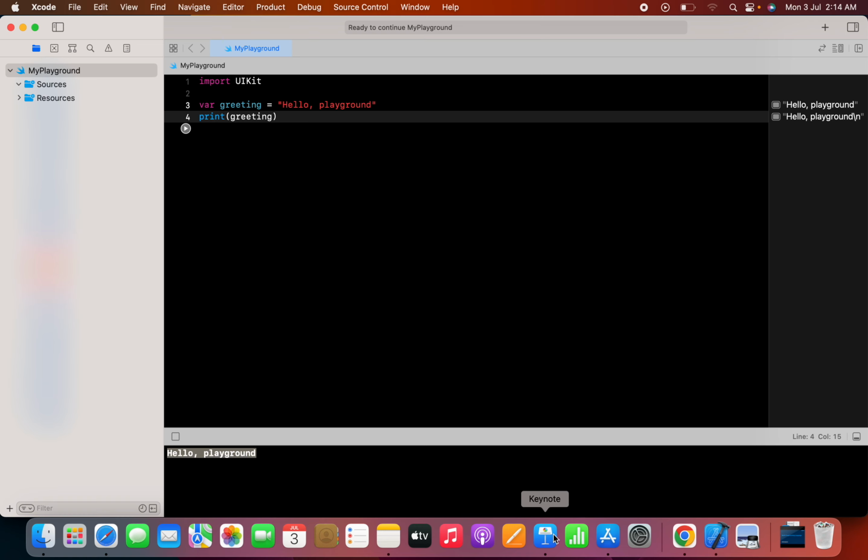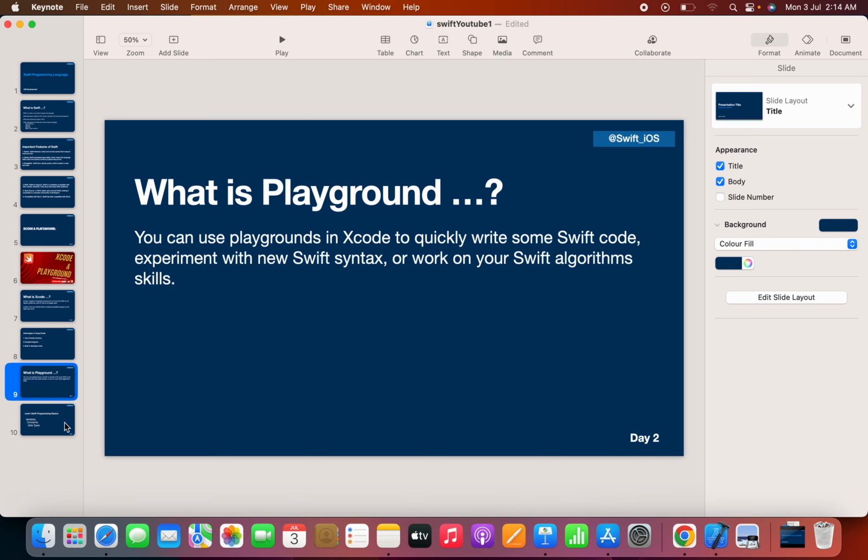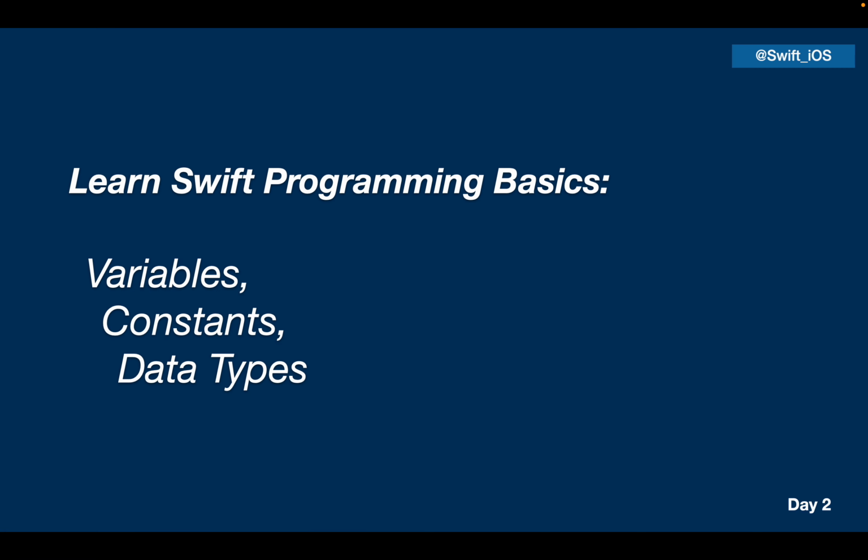In the upcoming videos we will see what variables and constants are, and what the different types of data types are.